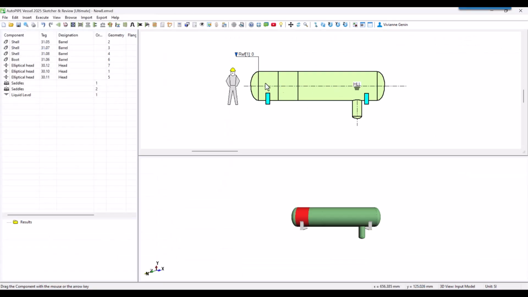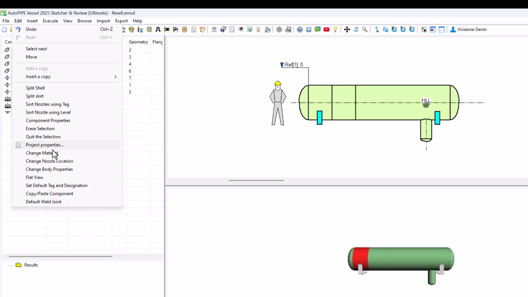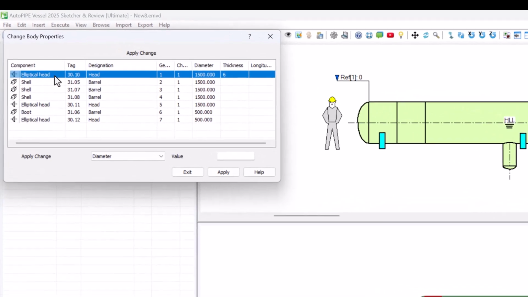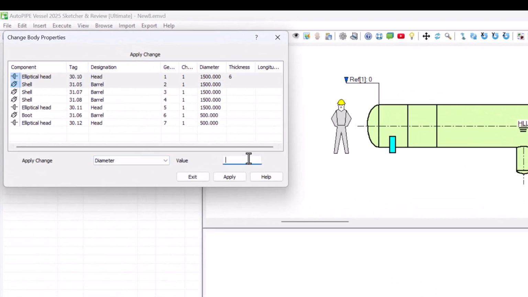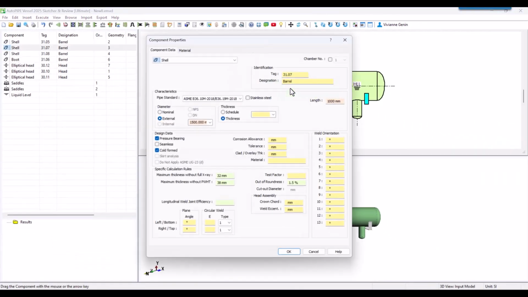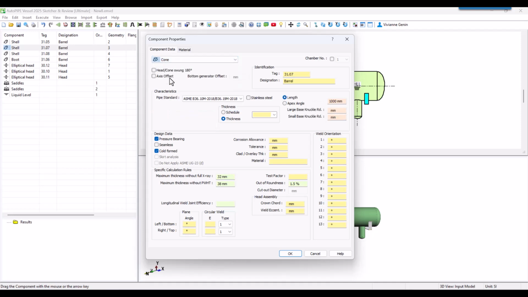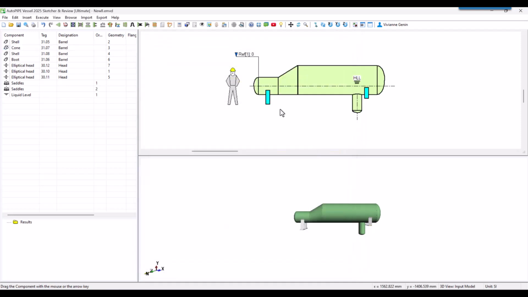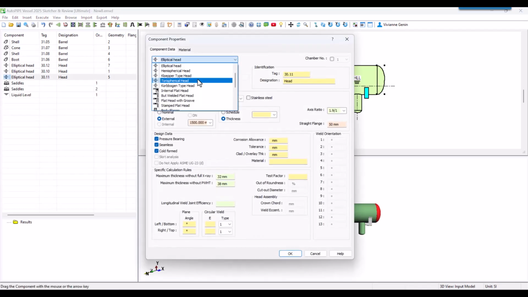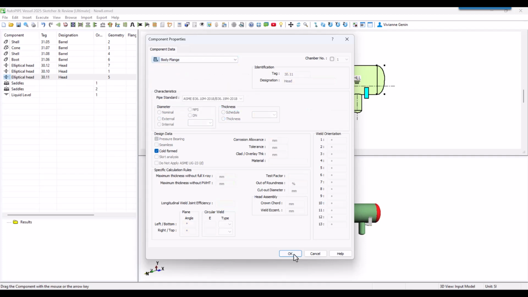in 3 parts. I'm going to change the diameter for the first part: edit, change body properties. I select both of them and I change the diameter to 900. This one will be a cone, aligned to the bottom, an eccentric cone. And now I will be adding a bolted cover with a body flange. I transform this elliptical head into a body flange.